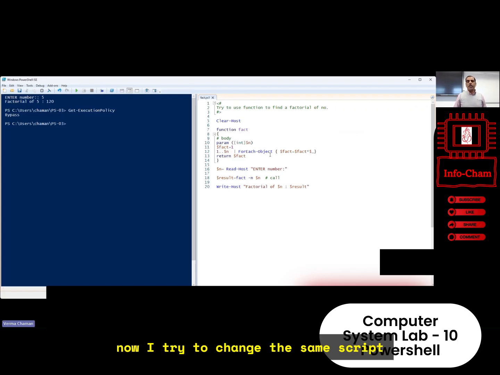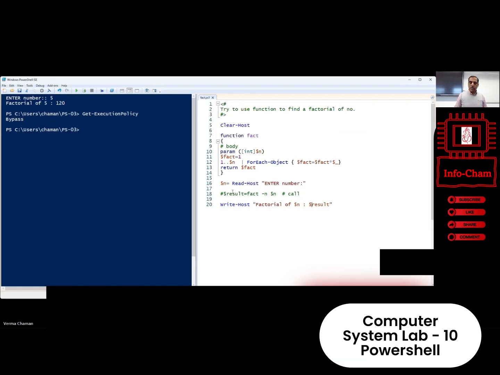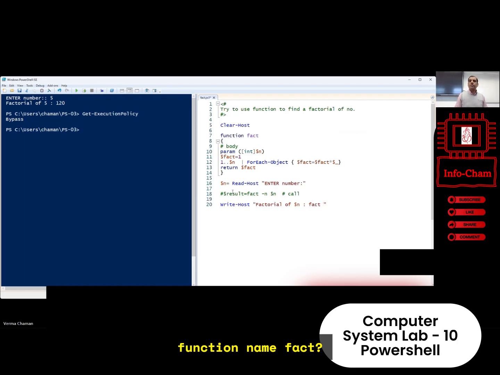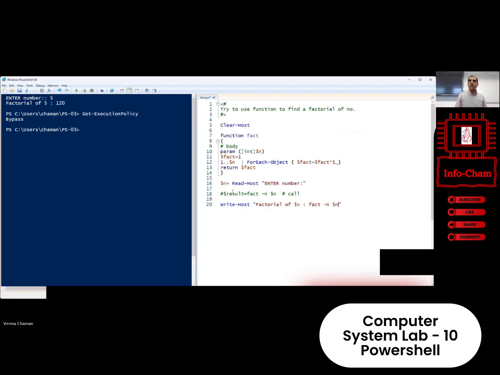Okay. Now I try to change the same script a little bit for more understanding. I don't want to store the function call here. The result variable I don't want to create. Without creating a variable, what should I write here? In my opinion, a statement like a constant string, the same way you did here. What is the function name? Fact. Okay. How to call it? -n. It is okay if you don't, it is not a problem, right? $n. It's okay now? Yes, understand.